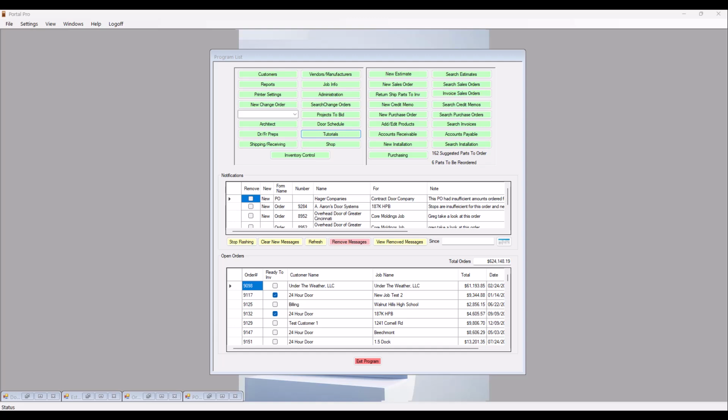What we're going to do is step you through the highlights of the program to give you an idea of what Portal Pro can do for you and your business. Portal Pro can do everything from generating estimates, sales orders, invoices, purchase orders, inventory control, and for the door industry, one of the most important features is generating door and hardware schedules for architectural approval, along with cut sheets.